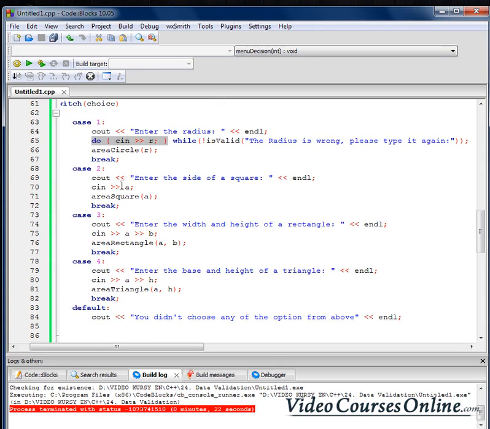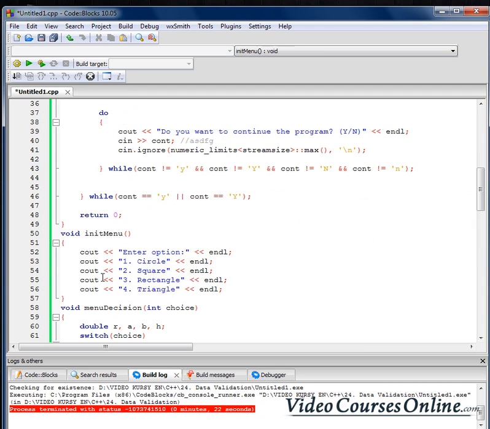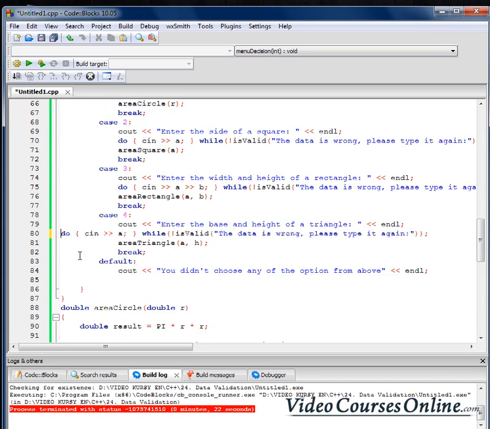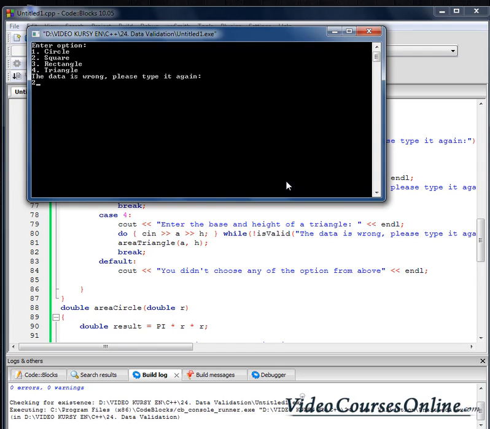Now we have to also do the same thing for other guys. So let's train a bit. Let's copy that way. Do, and here let's just type the data is wrong. Please type it again. Now, A and H. The data is wrong. Now you'll notice that when we type anything wrong, we are not going to go through anything, right? So our program is now almost perfect.